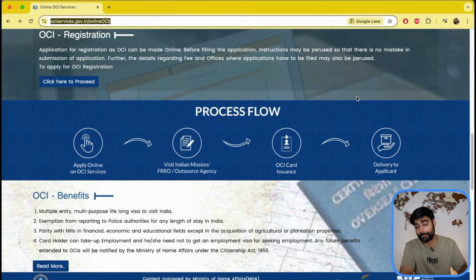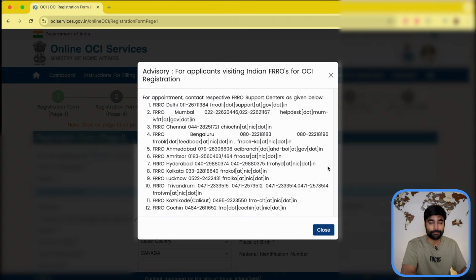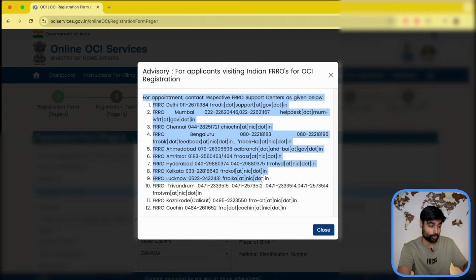So you'll need to book an appointment with the eFRRO office. So again, here is the list of the eFRRO offices in India and their mailing address and contact information. So this is where you send your physical documents once you are done with the online part. So whatever is the eFRRO office for your jurisdiction, you find their contact details, and then you can either call them or email them, letting them know that you've completed the online application, you have your registration number ready, and then you're looking for an appointment for your OCI. And then they will let you know the documents required, the fees, and the appointment dates available.